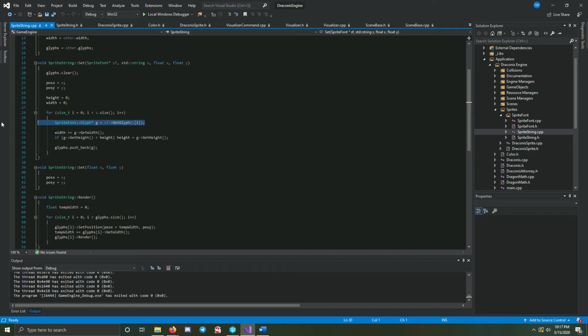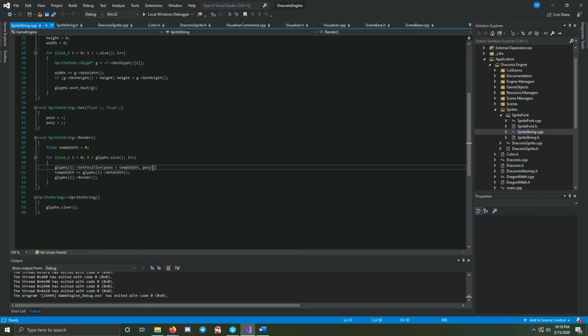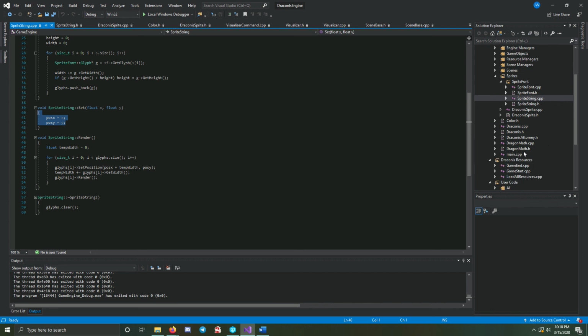So if we have an I multiple times, we're only ever going to have two pointers, but they will point to the same object. Which is why, during render, we need to set the position of the glyphs in real time, and render them at that position. And then set just changes the position X and position Y. So that is sprite strings. And that is more or less our entire engine.